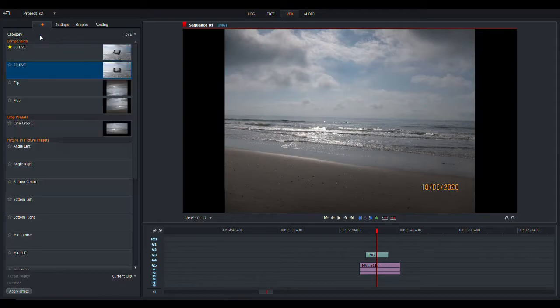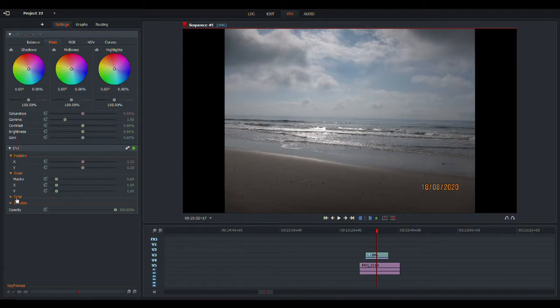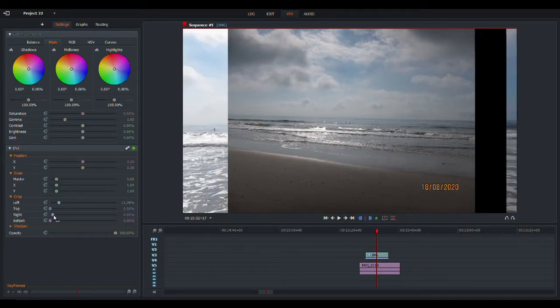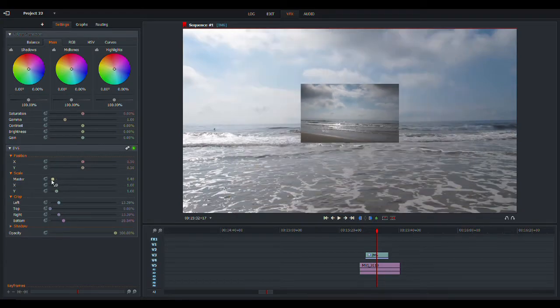Oh, and then adding pictures, you just need another video file, and then you can add the picture on the track, add the DVE, and then you can zoom in and zoom it out. Literally, it's hard to explain, but it's easy to do.